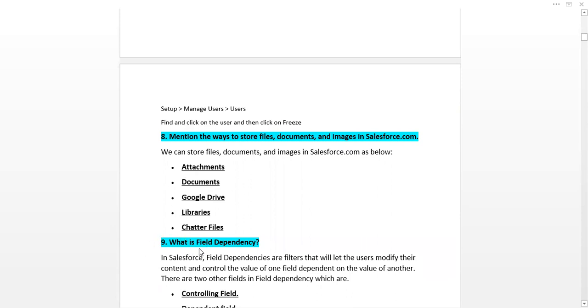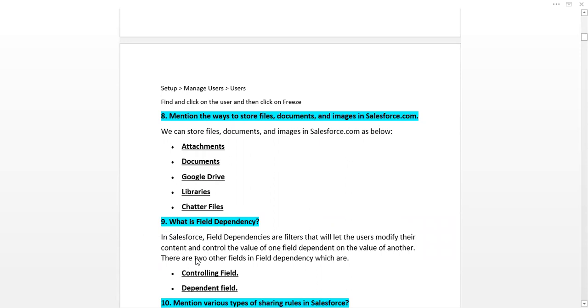Next question. What is a field dependency? Salesforce field dependencies are filters that will let the users modify the content and control the values of a field dependent on the value of another. There are two kinds of fields in field dependency, which are controlling fields and dependent fields.